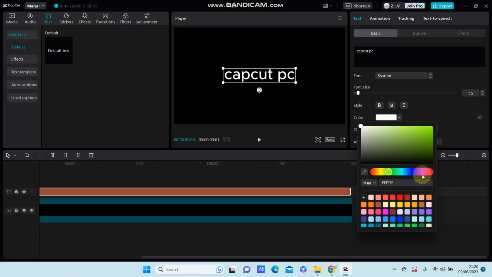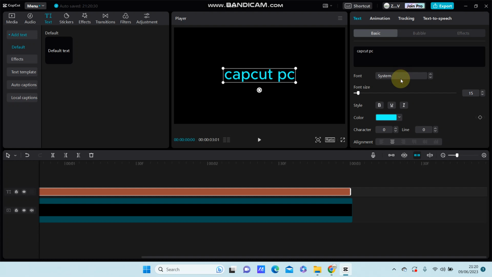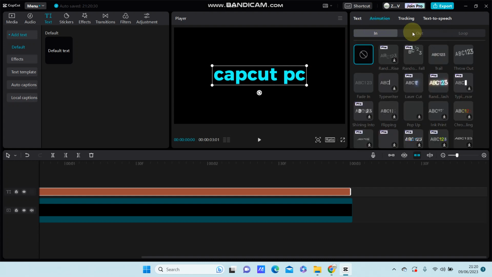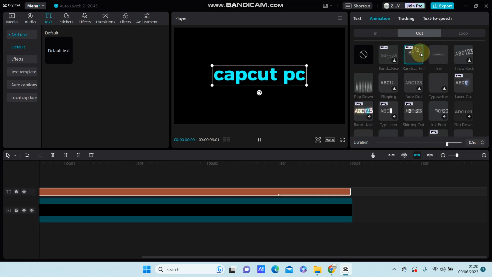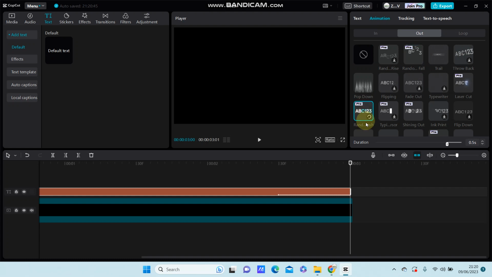to add the effect, you are just going to select animation and select in, out, or loop. So you can select this animation effect as you like. Right? You can download and add to your text. And you can also adjust the duration.